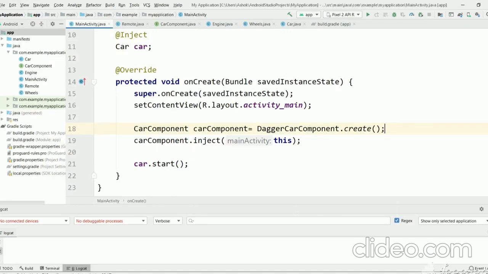Hi all, welcome back to my channel. This is part 5 of Dagger tutorial. Till now we have seen constructor injection, method injection, and field injection of objects. So dependency injection through method, constructor, and parameters. Just we'll recap.